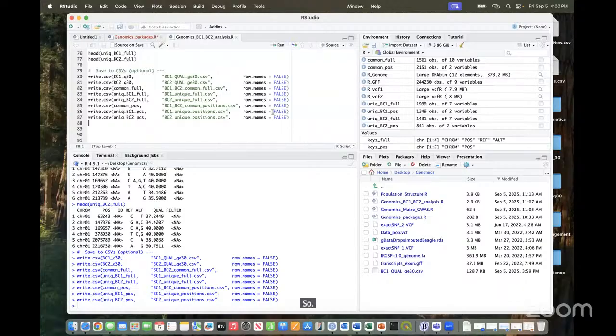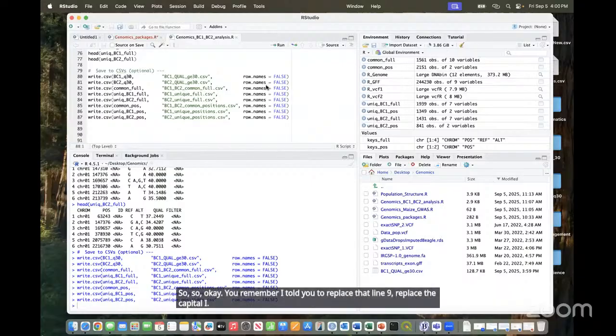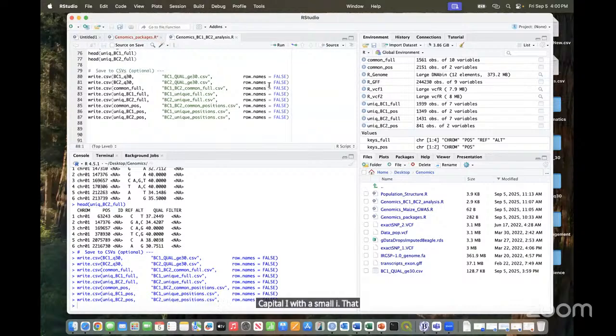So okay, you remember I told you to replace that line 9, replace the capital I with a small i. That's why you're getting that error. On line 9, when you're installing, replace that capital I with a small letter i, then it will install.